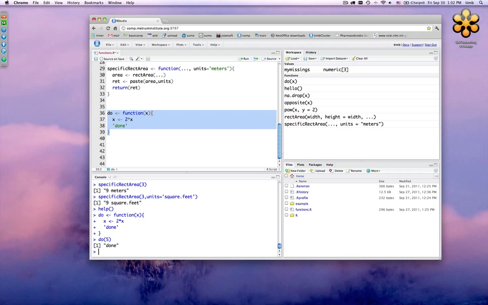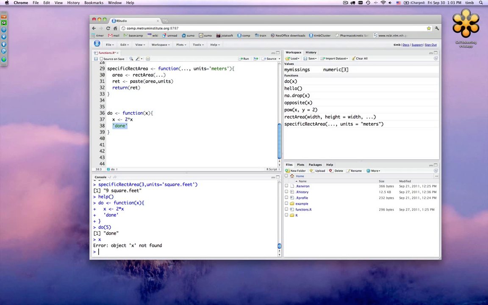So you learned last week, if you didn't know it already, that the return value of a function is the last expression executed. In this case, that is to print a character vector of length 1, the word done. So what happened to x? Well, let's look in our global environment, that's where we work on the command line, and see what is x.